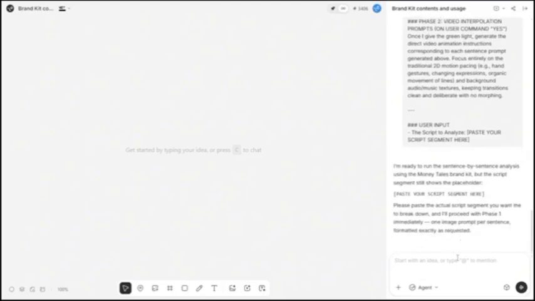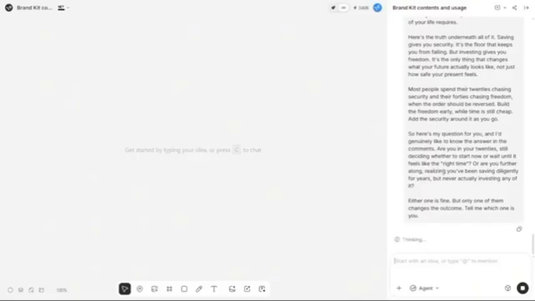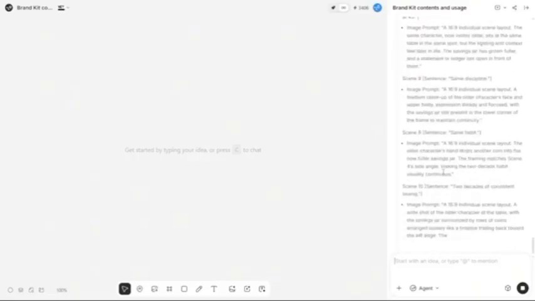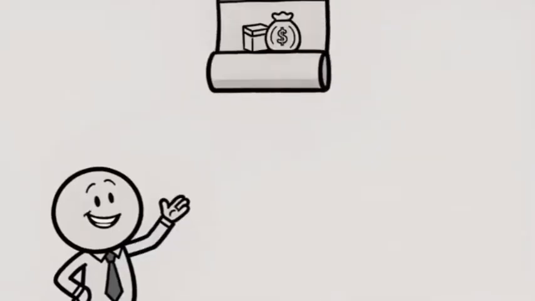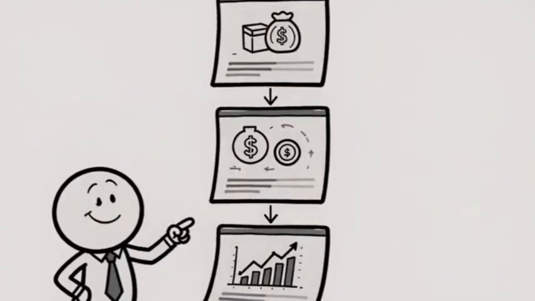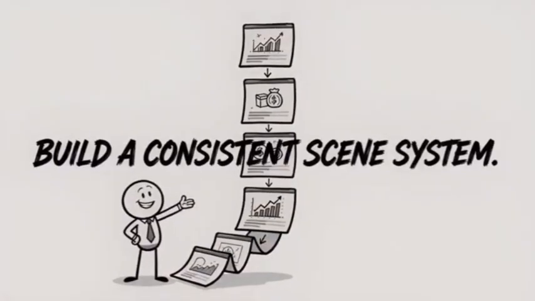When I paste this prompt here, the design agent first asks for the full script. I simply paste the entire script, and it analyzes it, breaks it into visual scenes, and creates a repeatable image workflow based on the brand kit. This is the most important part of the process, because the goal is not just to create images. The goal is to turn the script into a consistent scene system.